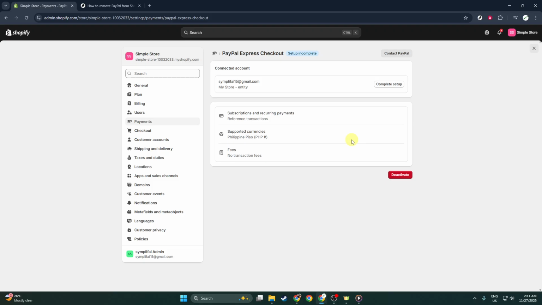After deactivation, your checkout will only display the remaining payment methods you've enabled, such as Shopify Payments or other third-party providers. If you rely on PayPal for certain customer segments, consider communicating the change on your site or via email so there are no surprises.